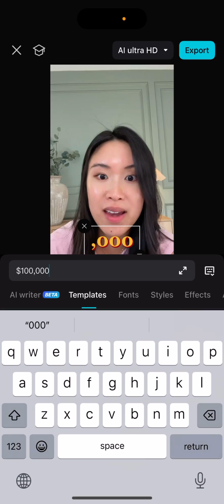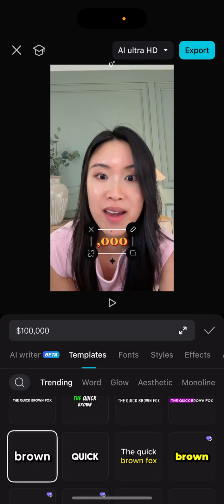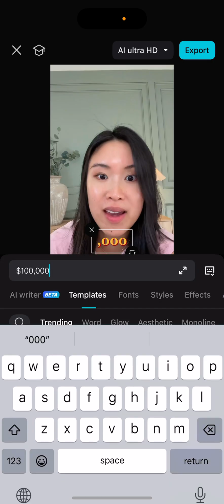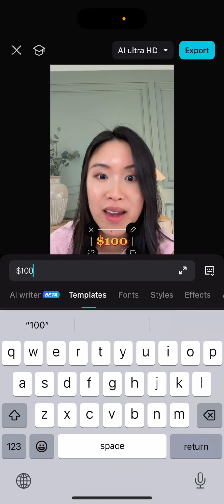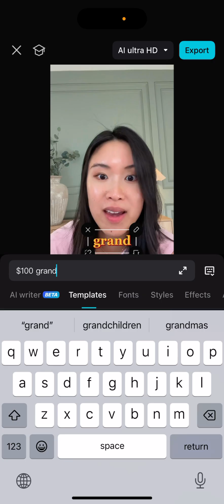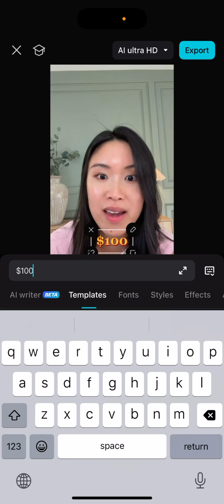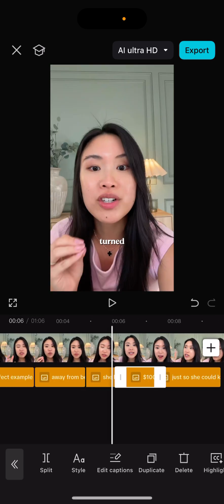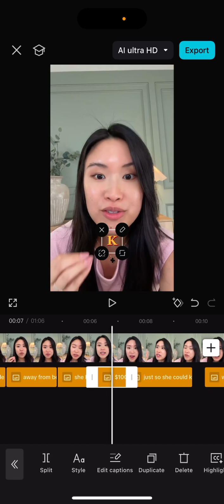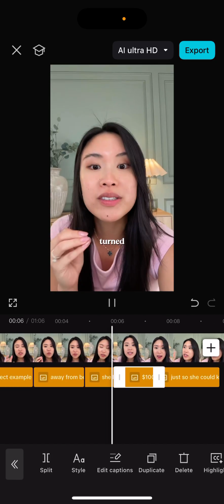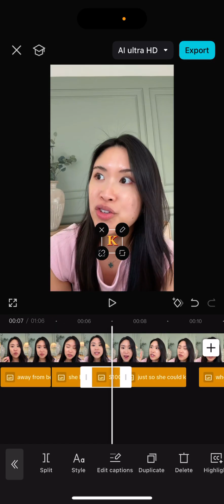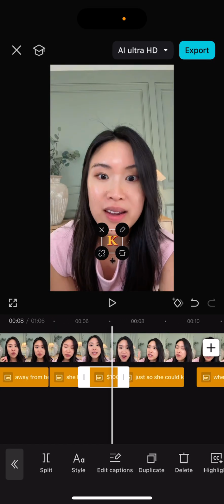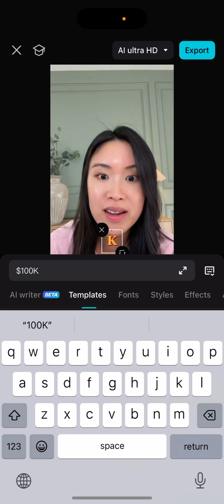This is where it gets very tricky. Because there's a space, they're separating at each space. I'm just going to do 100K. Wow, this is not even working. Let's see. Turned down 100 grand. Just, wow, I'm just going to put 100 grand.